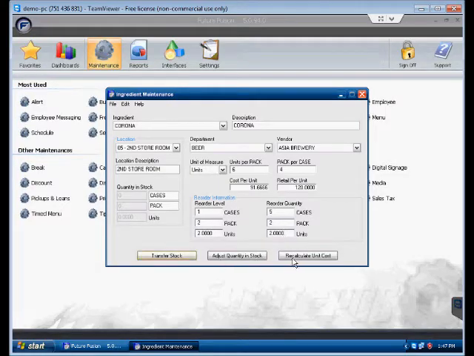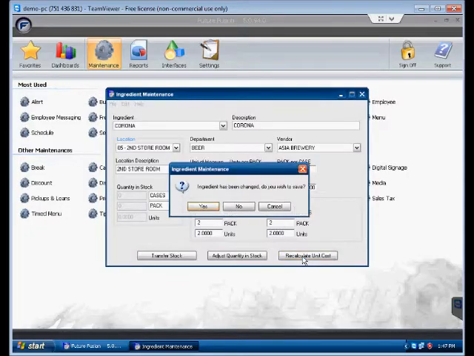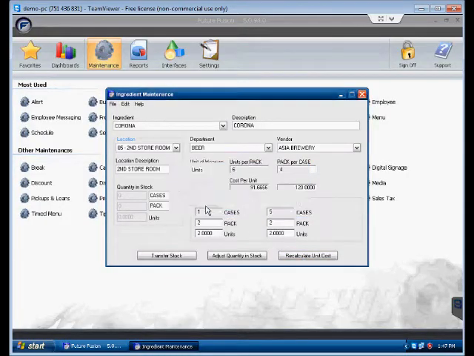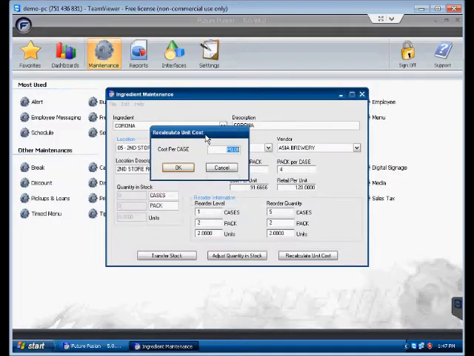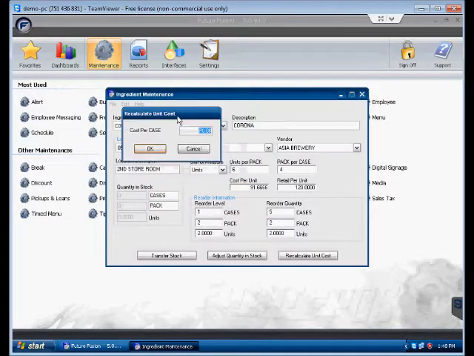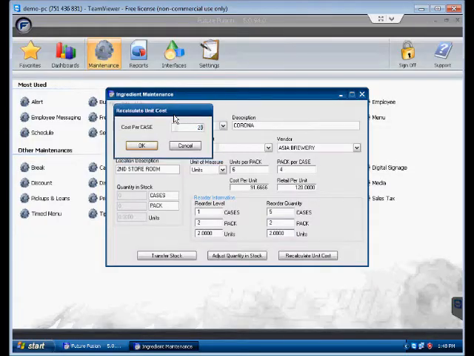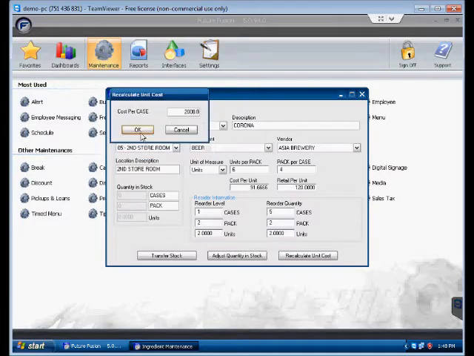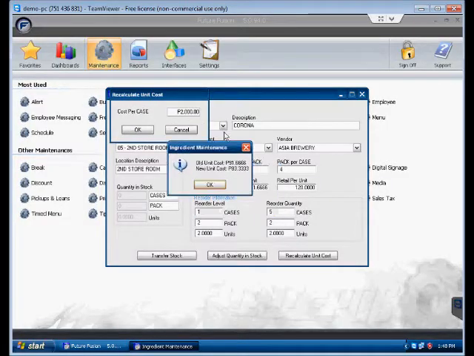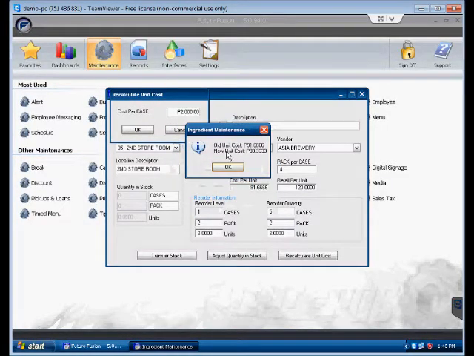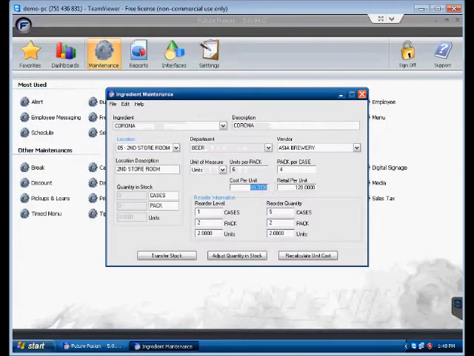The button at the bottom here, recalculate unit cost. If I click on that, it'll bring up a box that says cost per case. So you can actually recalculate your cost per unit by putting in your cost per case. So if your cost per case is 2,000 pesos, it will automatically do the math and break down the cost per unit. And if I hit OK, it says the old unit cost is 91.666 pesos, the new unit cost is 83 pesos. So I hit OK, and it changes that value for you.